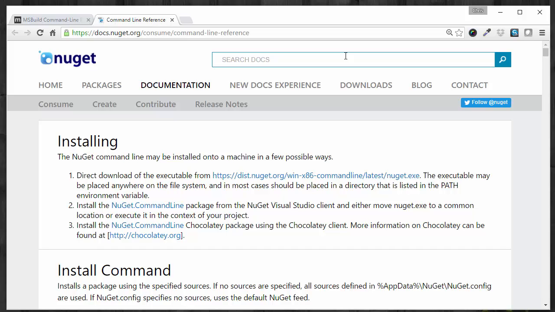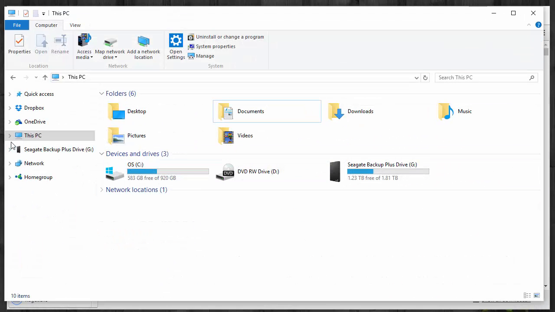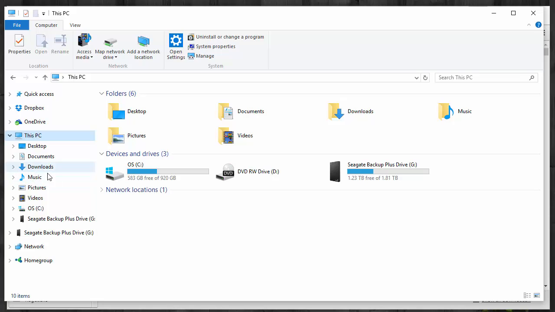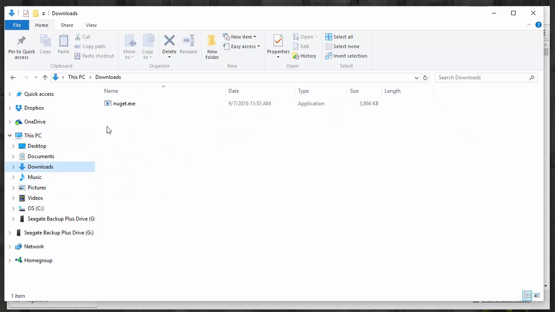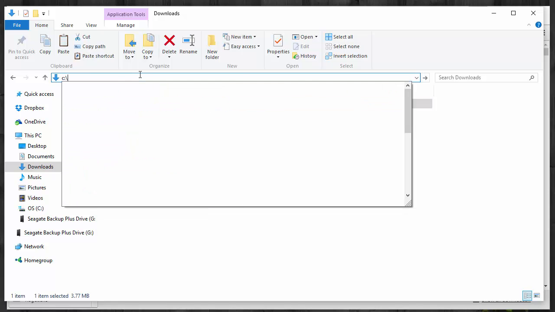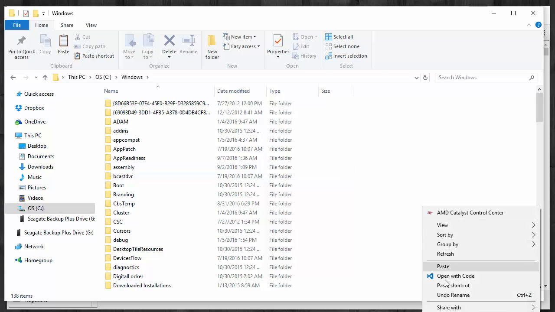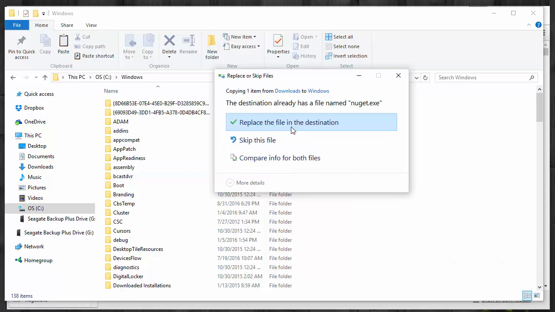So why don't we start by installing the NuGet command line interface. The easiest way to do that is just to download just the raw executable and copy it to somewhere that is in your system file path. So a pretty safe bet for that is just to copy it into C:\Windows. That will surely be part of your file path. So let me paste it in there.